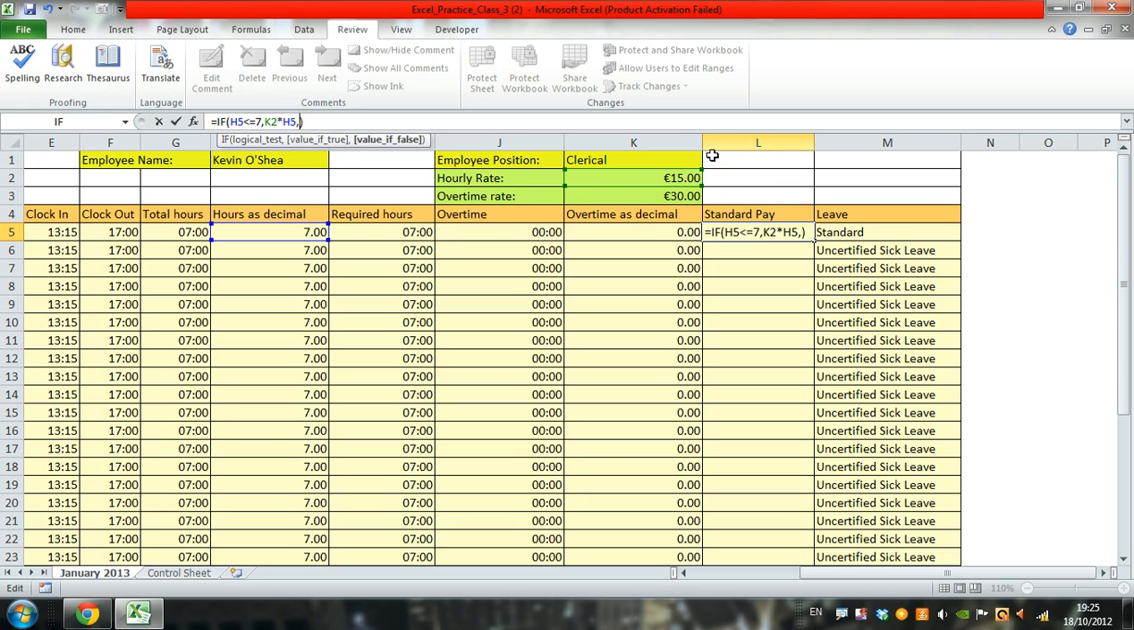So what I need to do is multiply K2 by 7, okay, and I need to add the overtime rate by overtime as decimal, and I'm going to put all that in brackets. And then close my IF bracket.